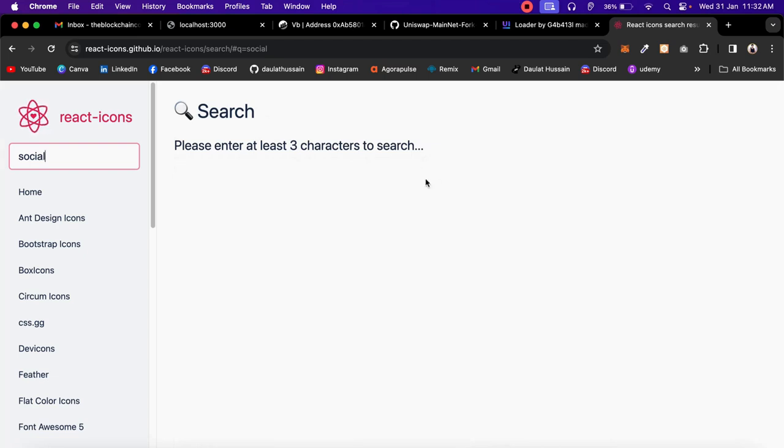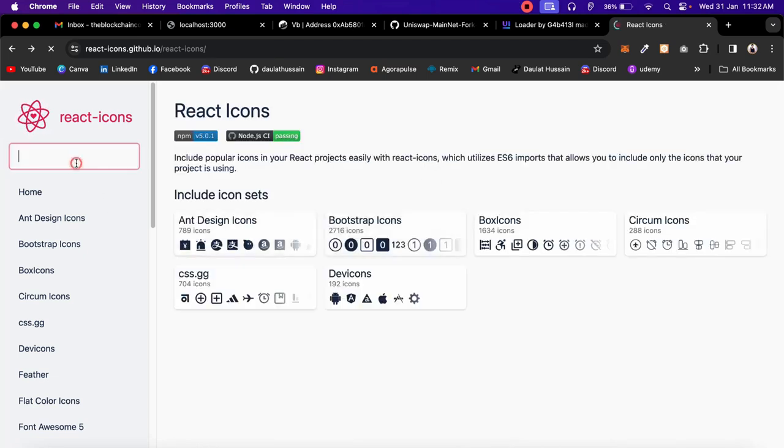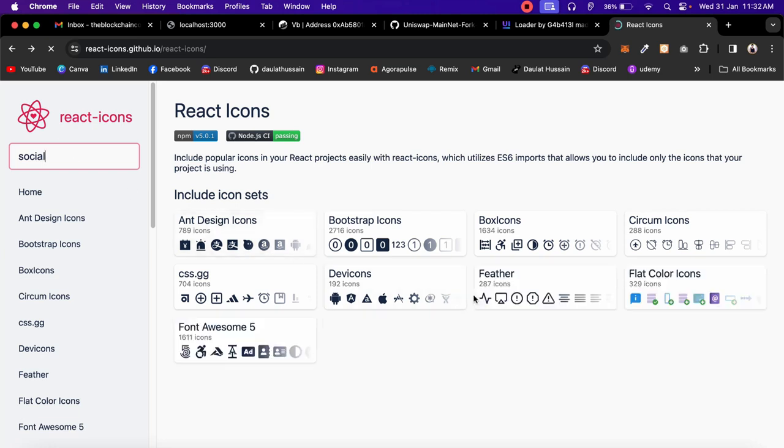Here it's searching for the icon. I don't know what happened. I'll type social, hit enter, and it's going to give you the social media icons which we're going to simply plug into our application. My net is somehow a little slow.